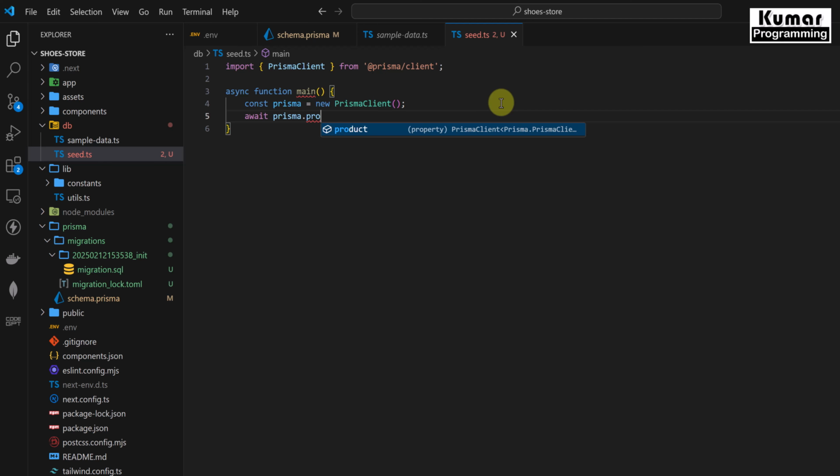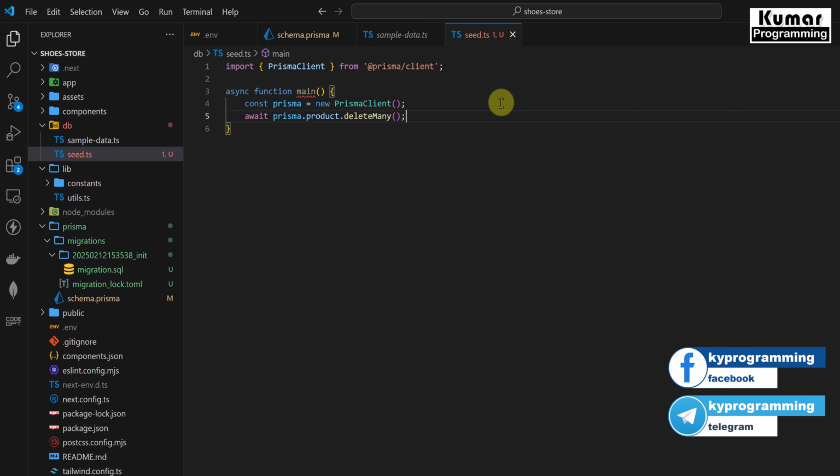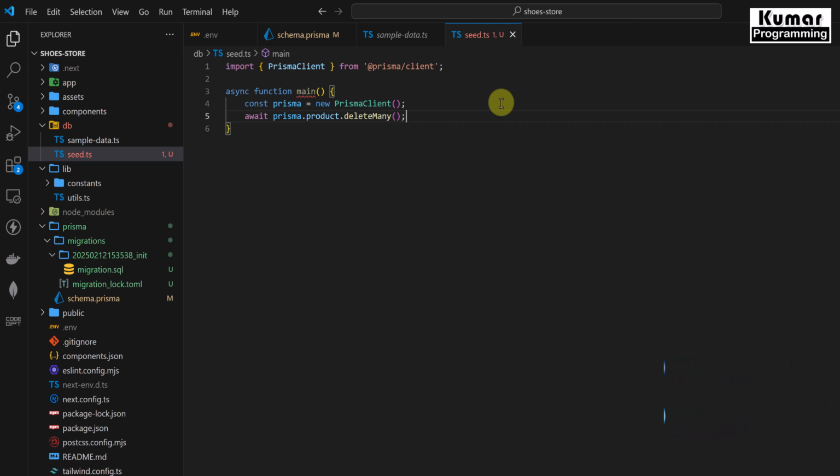So we should be seeing our product here, right? Prisma.product.deleteMany, so whatever data we currently have is going to be deleted. As of now we don't have anything, but in future, once we execute our script, whatever data is inside our table is going to be deleted, right?